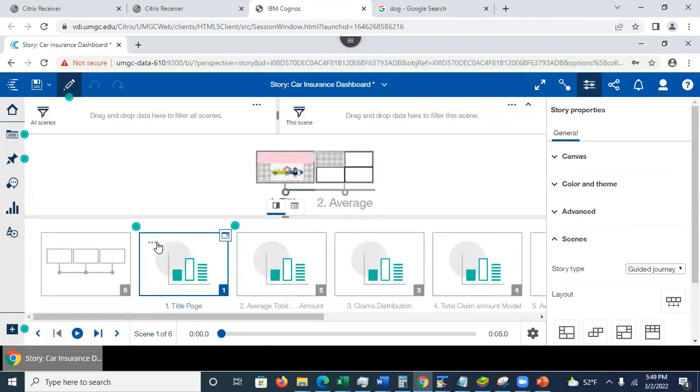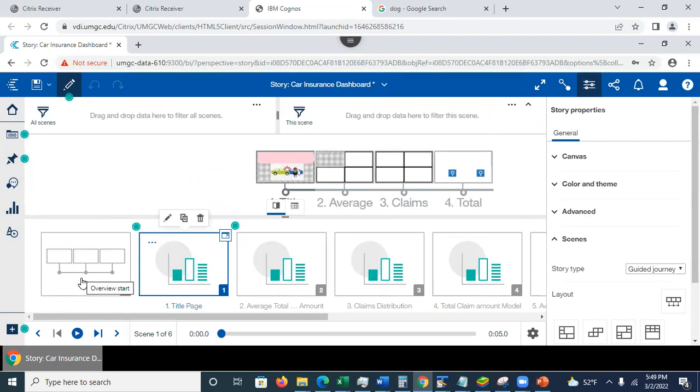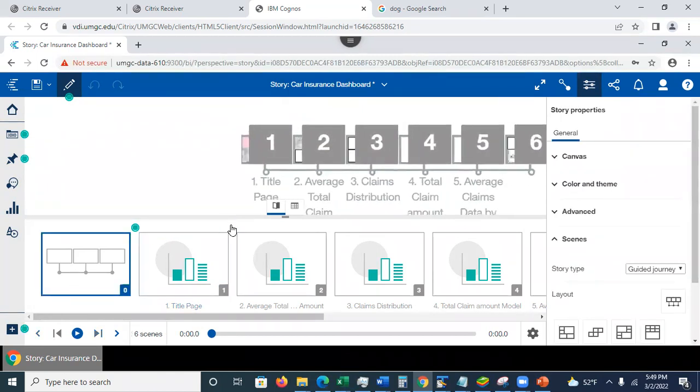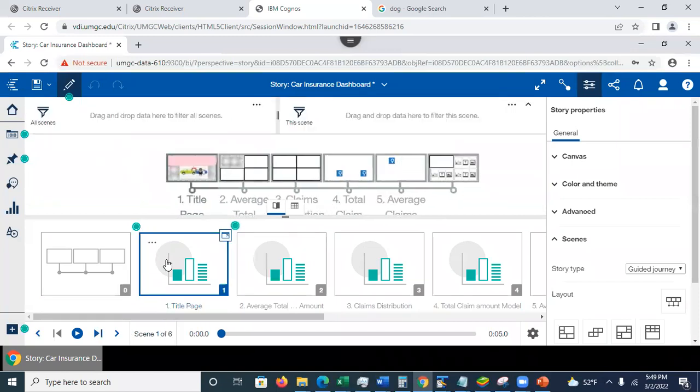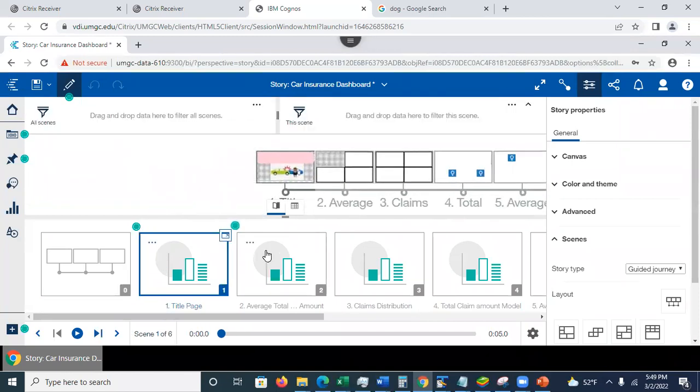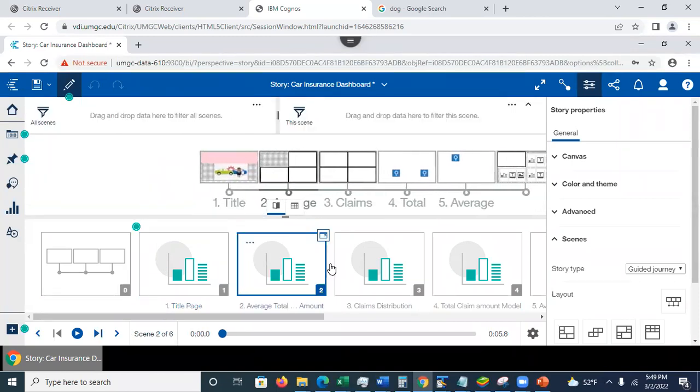Now I have different options here. On my very first slide here, I want to see all of them. The first one will show all of them, right? All of these things. Then here, see this? This is going to be the title, right? This is the average total.